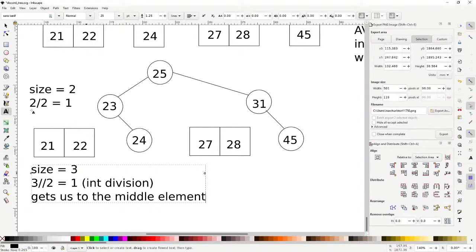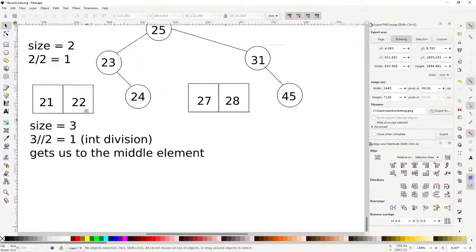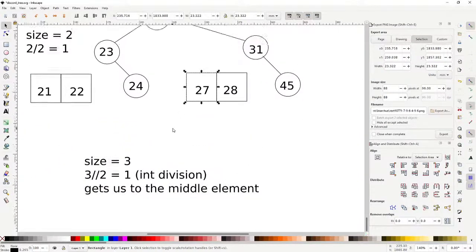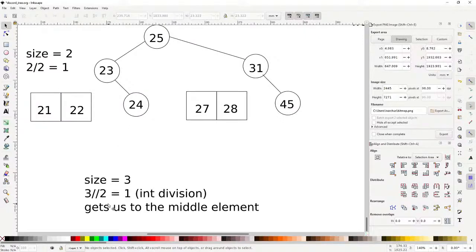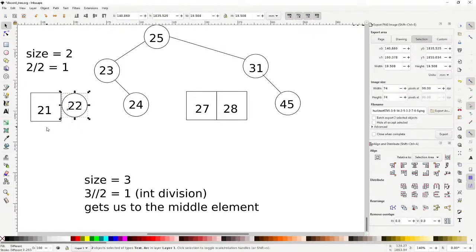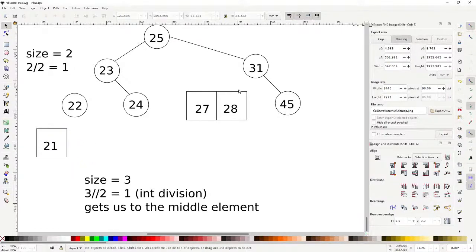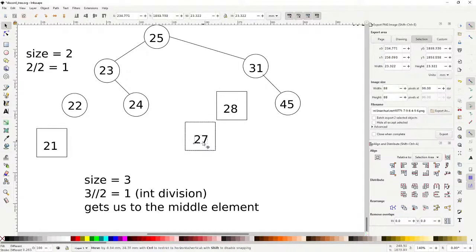Here, there's no real preference, because either we pick 21 or we pick 22. But if you do the calculation like this, if you just take the size divided by 2, then you're always going to end up with picking the kind of right element. So then what we're going to end up with here is we'll have 22 in a bubble. I'll just copy paste. Here we go, 22 in a bubble. And then we'll have 21 in a box, right down here. And then here we'll do 28 in a bubble, and we'll move the 27 box down here.